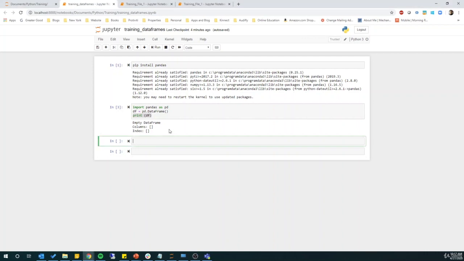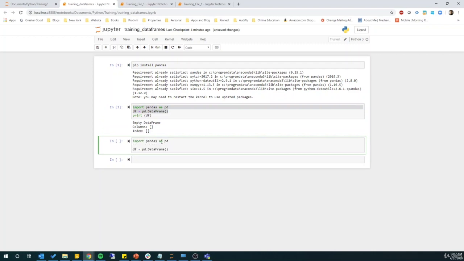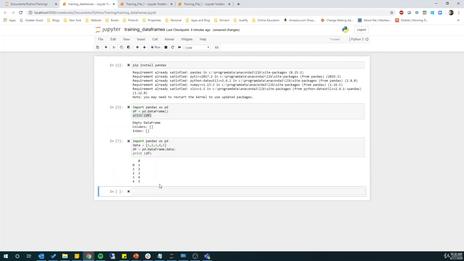So let's go ahead and copy some of this code up here from above. And instead of an empty data frame, we are going to put some values. We're going to create a data list. In this list, we're going to put some values, 1, 2, 3, 4, 5. And we're going to seed our data frame with that data. And then we're going to print that data frame. And you see that this comes back with the values 1, 2, 3, 4, 5.